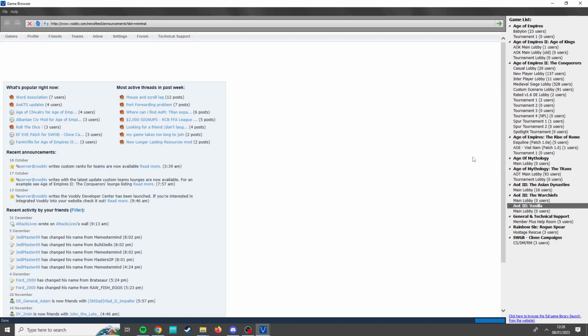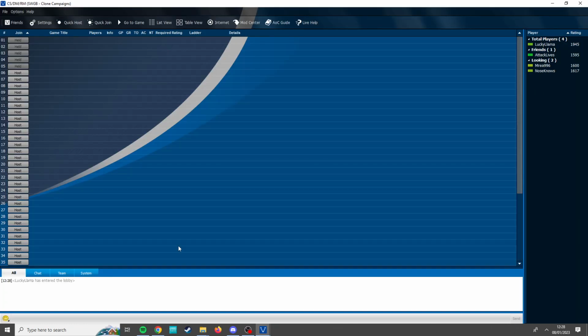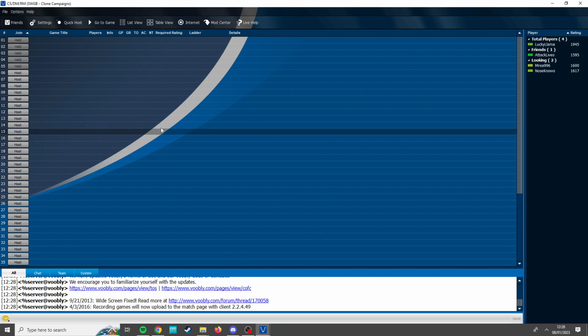That's going to take you to the game browser, which is just going to store all the lobbies that it supports in the different games. So Age of Mythology, Age of Empires 1, 2, 3, Rainbow Six, and ourselves here, GBG Clone Campaigns. So we double click on that and it's going to open the lobby up here. So you can see the players listed here on the right hand side. You can see the game rooms here on the left, so we can host a game.